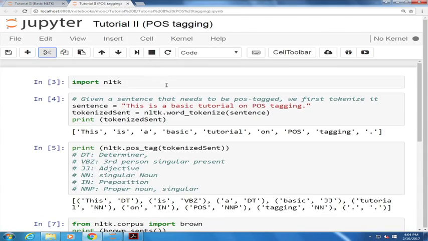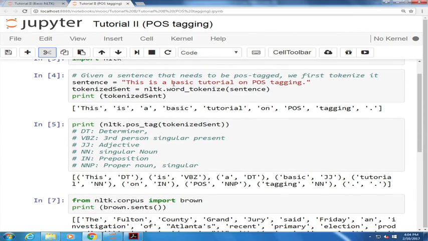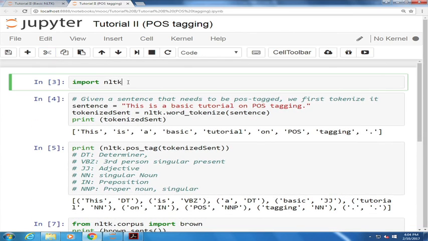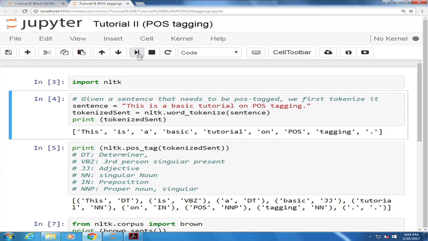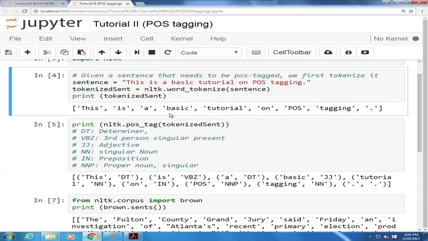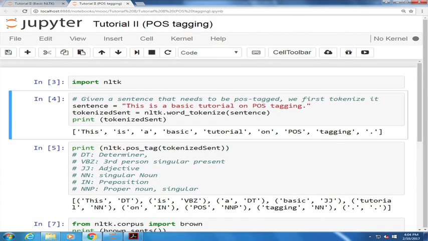Now, going to the second part of the tutorial, that is, a basic introduction to POS tagging. First of all, let us import NLTK, that is the basic requirement for the second tutorial. Yes, NLTK is imported. Now, given a sentence, can we POS tag it? The sentence here is: this is a basic tutorial on POS tagging. First of all, we will tokenize this sentence and then we will pass it to the POS tagger.